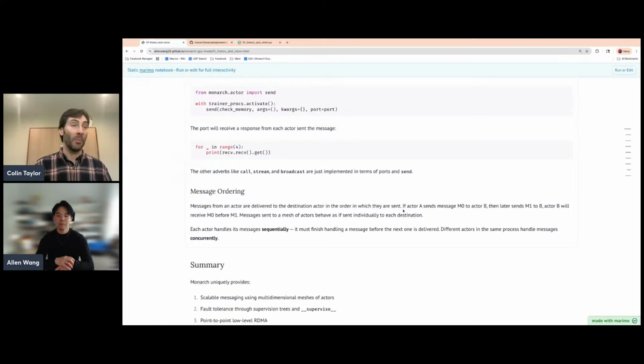So most of the time, if ordering matters, you'll want to have a single actor orchestrate that, or use some other mechanism to coordinate between messages, like actually handling and executing the RPC, or executing the endpoint.